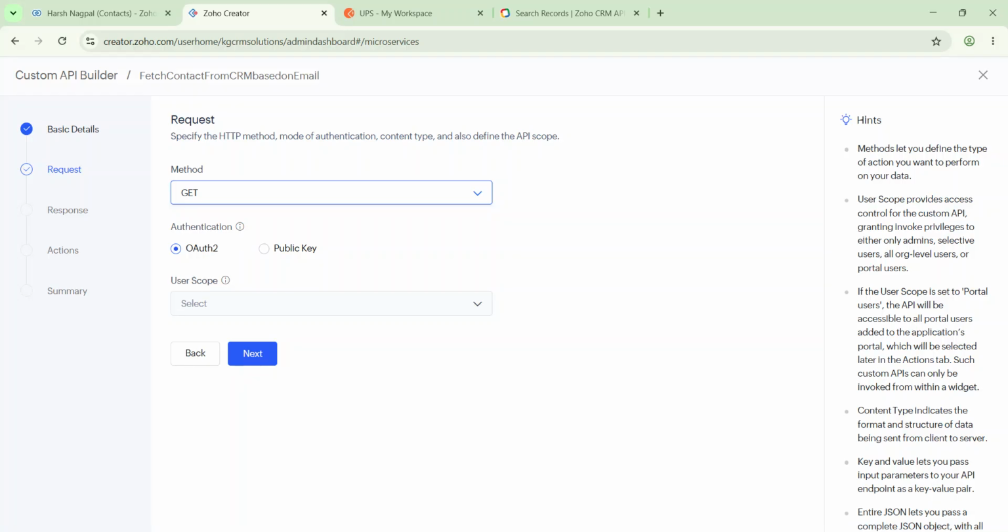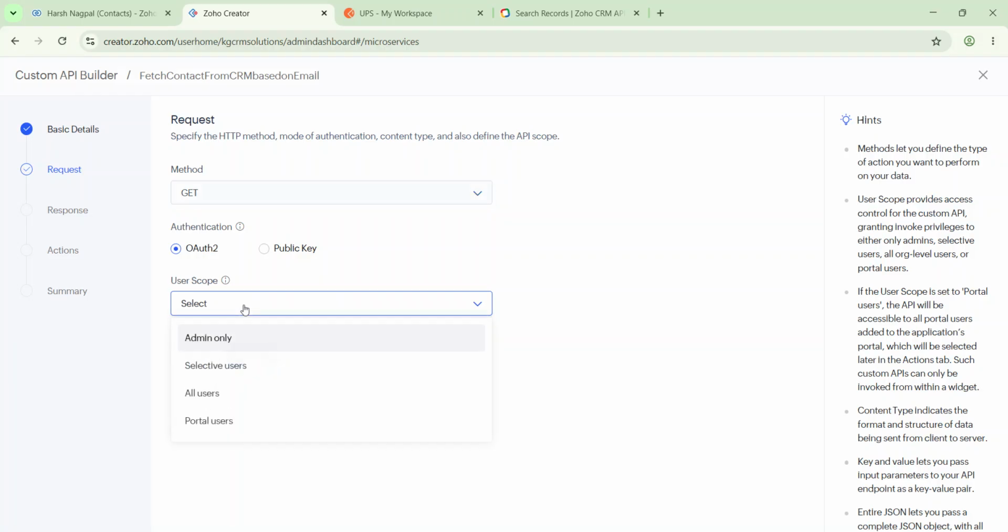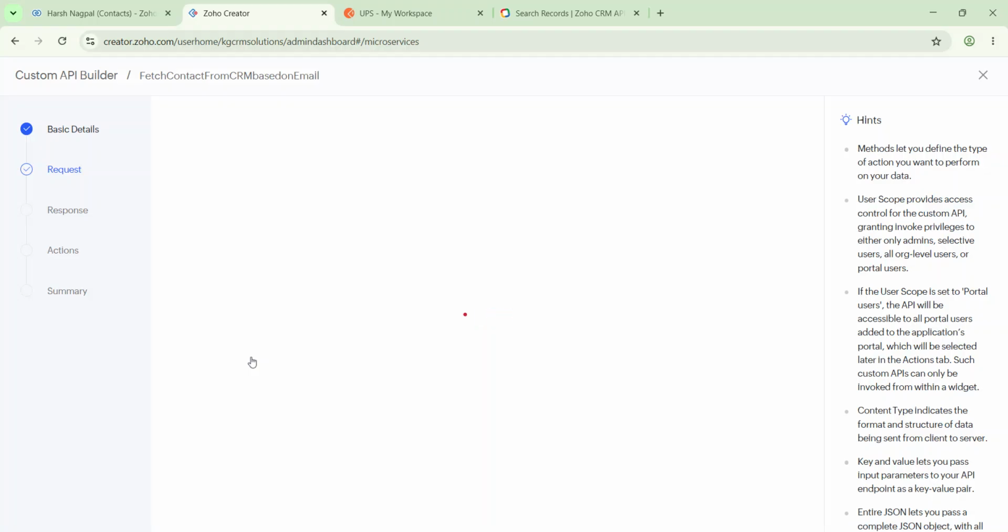So I will show you the OAuth2 connection first, if we go to the authentication OAuth2, then how to test this API in Postman. So I selected OAuth2, and OAuth2 is basically more secure than the public key. My suggestion is, if you use the custom API for internal use in your application, then always select the OAuth2 authentication and select the user scope. I select all user scopes, click on next.